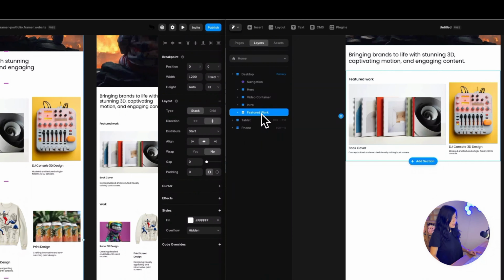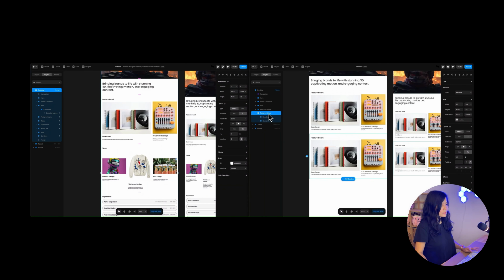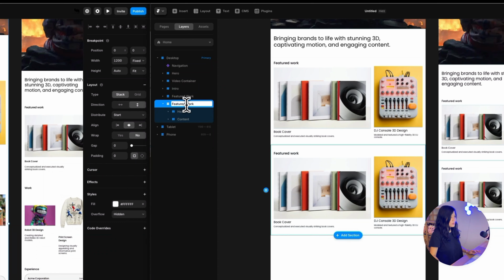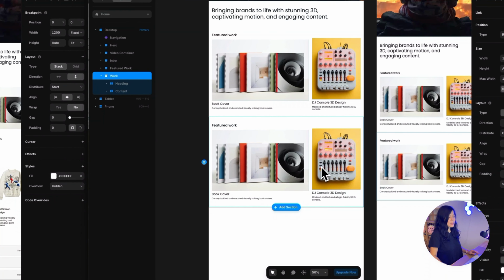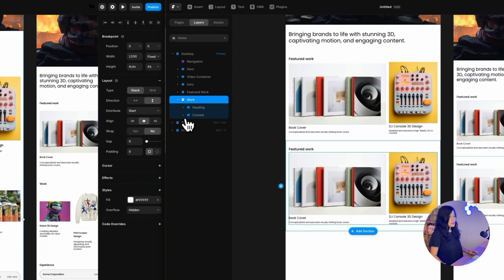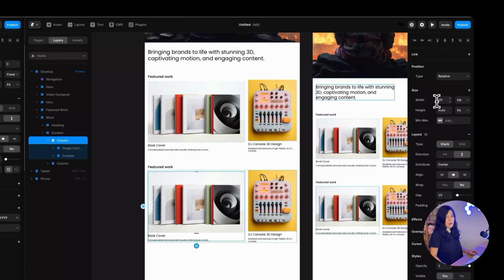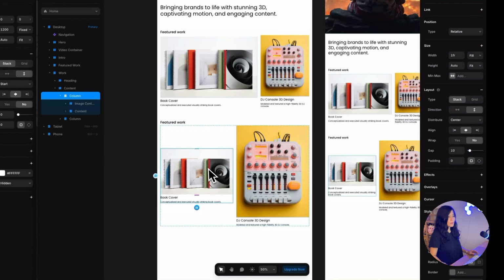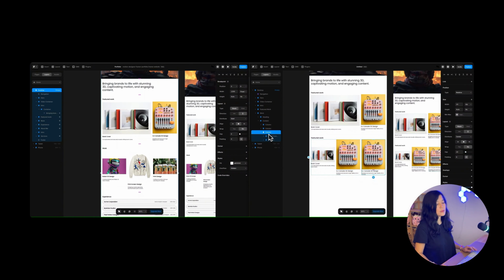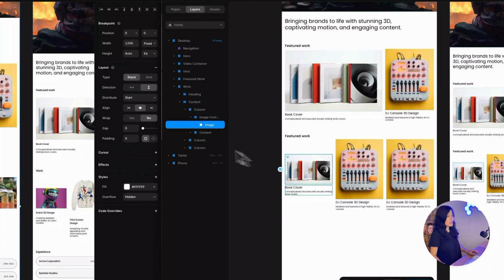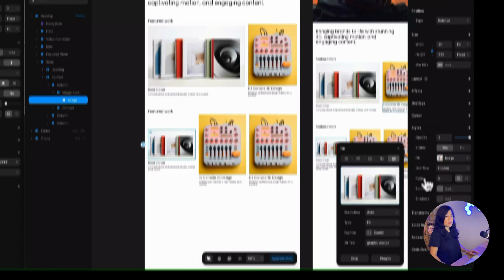Just copy feature works and name it to be work. We will have 3 columns and every column is equally. It will be super easy to give the first column to be 1FR, and then we copy 1 column. Now we have 3 columns, so now we will change the image to be something different.